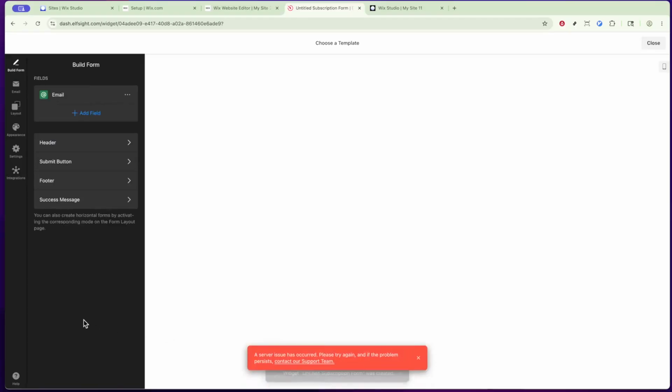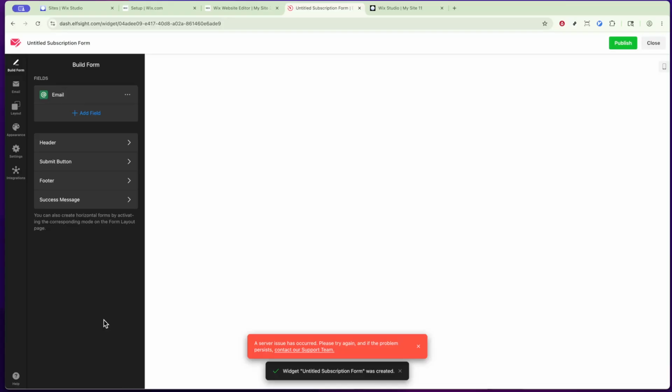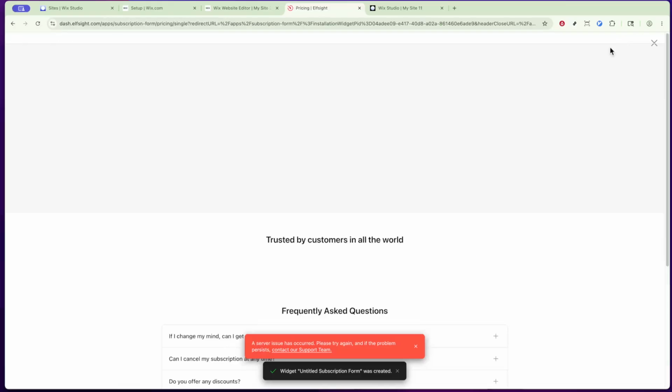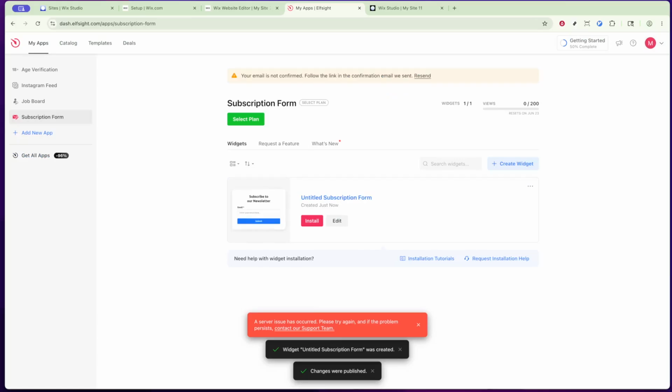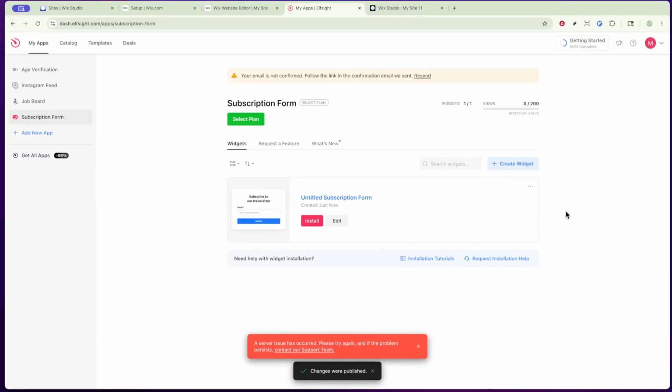When you're satisfied with your design, it's time to publish the form. Click on Publish to make the subscription form live. If you're just starting out or want to test the widget before committing to any paid options, select the free version. This option provides all the basic features you need to get started.